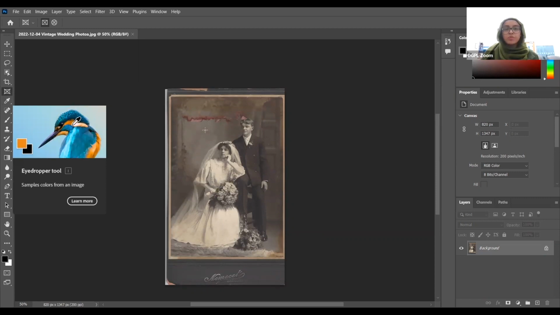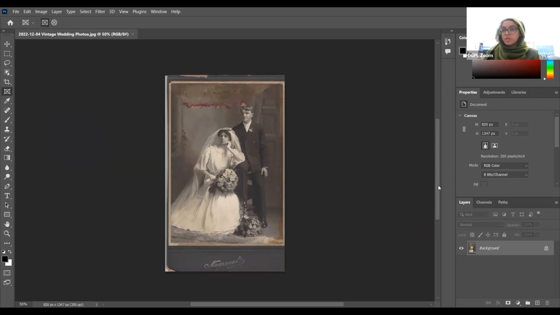So what I wanted to first note is that the file I have open here is a JPEG file, or .jpg file. You will most likely be working with a JPEG file, because if you're working with an older photo, it's going to be scanned. They most likely will be scanned and saved as JPEG.